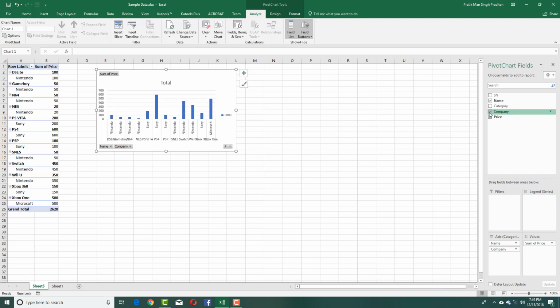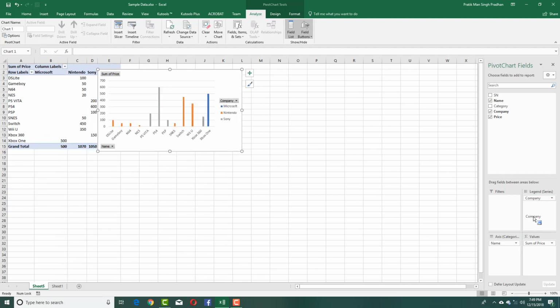So you can also add in company, and you can see that the company names are actually listed according to the console right here. I can also move this to the legend side, and you can see that it actually changes the chart type. So now you can see that all of the orange ones are from Nintendo, the blue one is from Microsoft, and the gray one is from Sony, just like this.